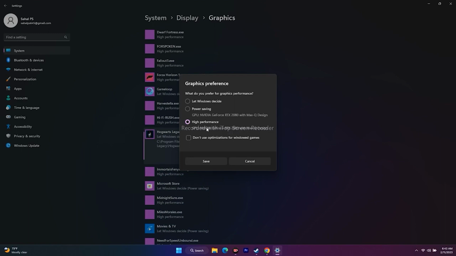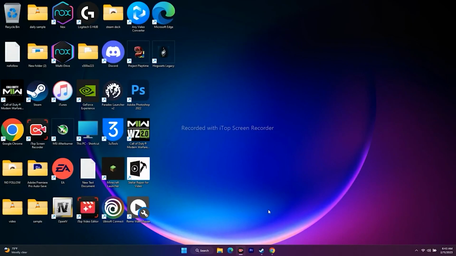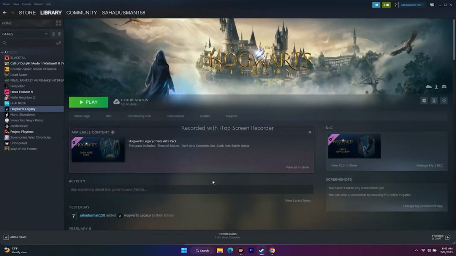Just change from let Windows decide to high performance and save it. Once after that, when you're trying to launch the game, it will be smooth enough to play the game, and you will not be having any kind of these issues. This can also be done. Next step, what you have to do is we just have to install graphics card manually.